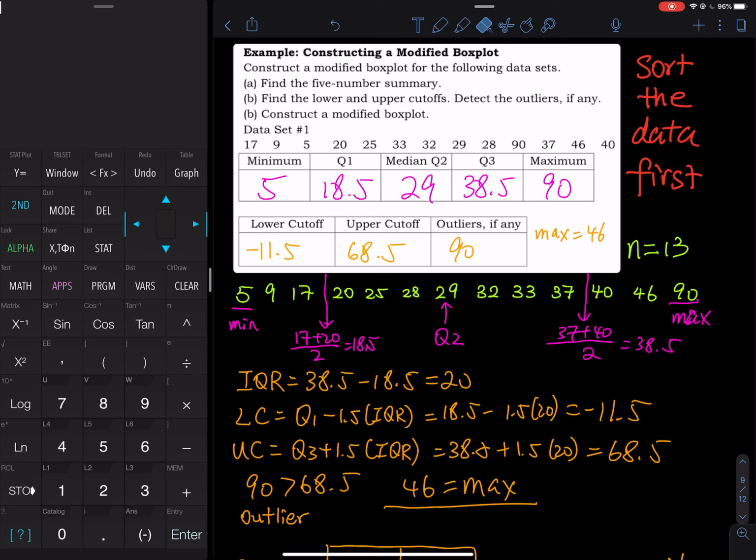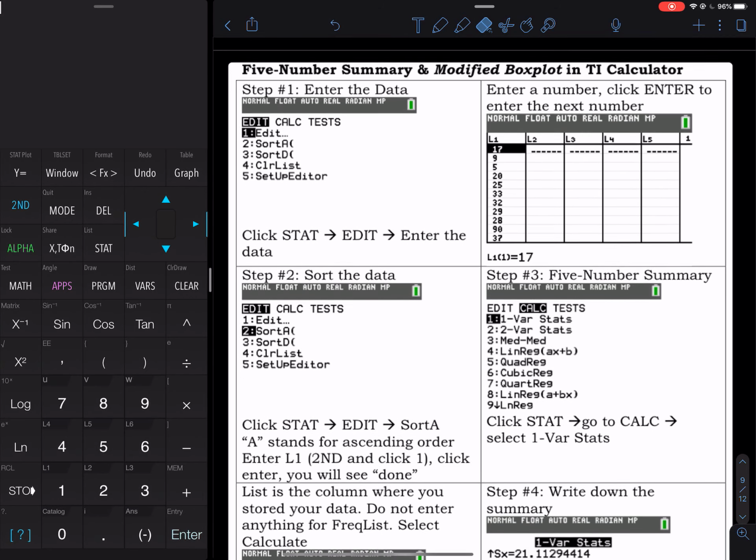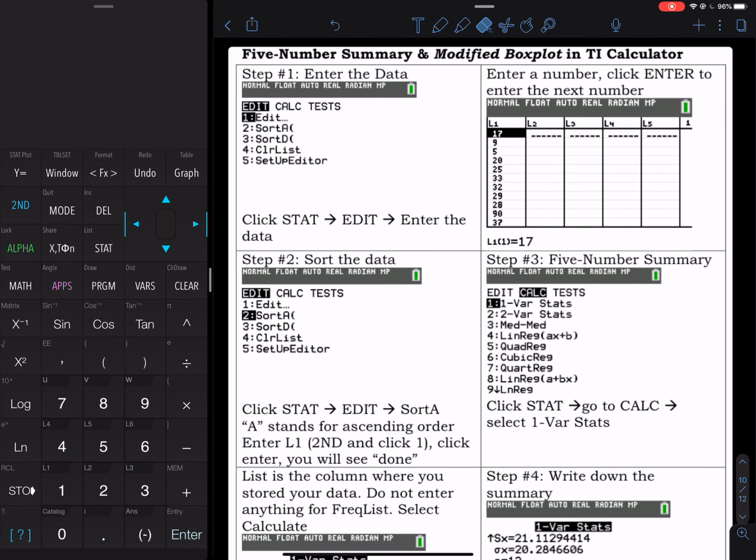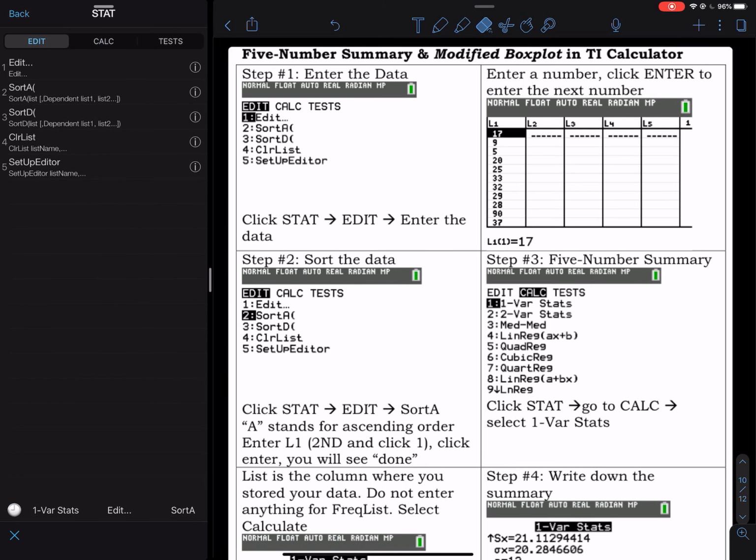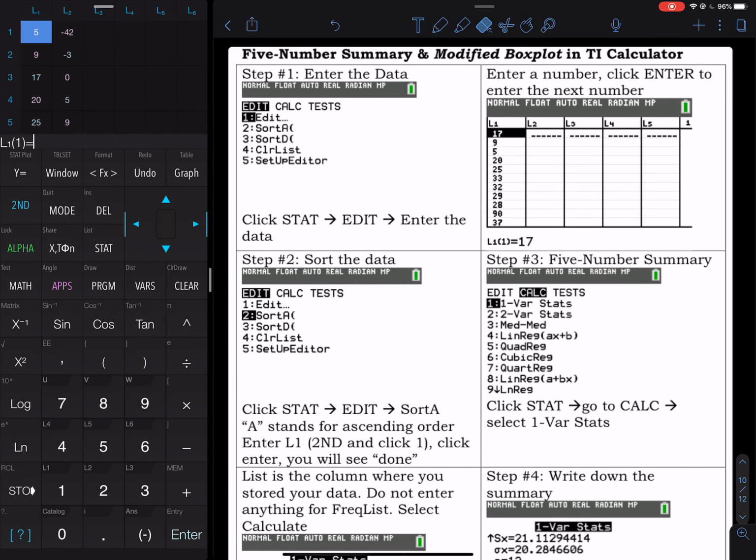So in this one, we have a set of data. The first thing that we have to do is sort the data in ascending order. So let's see what you are supposed to see in your graphing calculator. The first step is you enter the data. You go to STAT and then you select Edit, the first option, and then you input the data. It doesn't have to be in ascending order. You just enter exactly what you see in the problem.